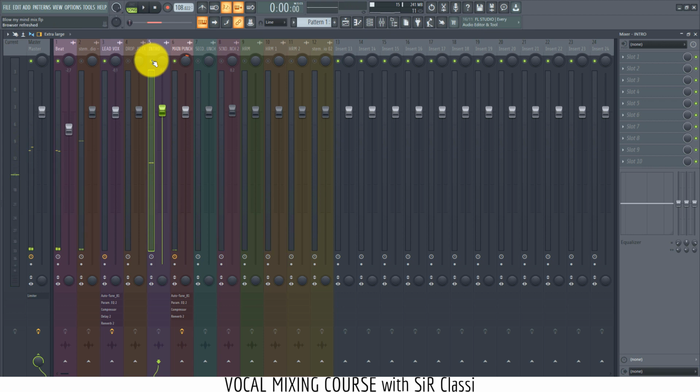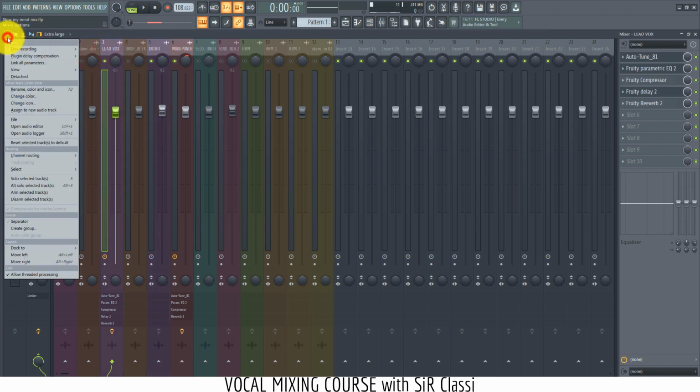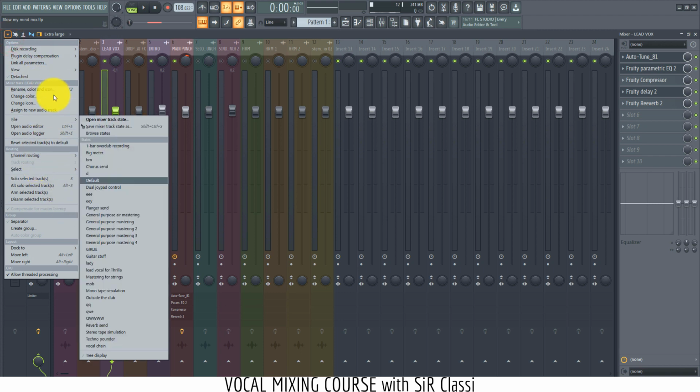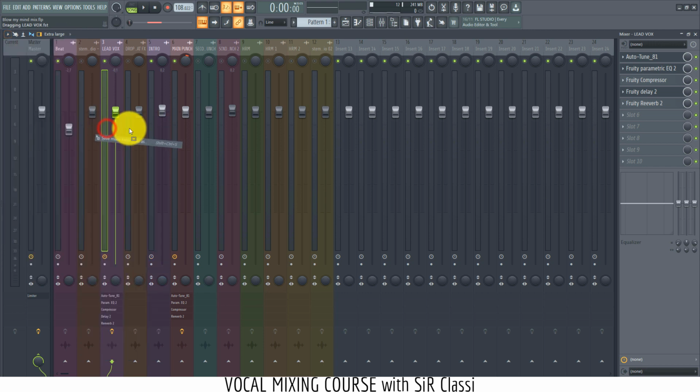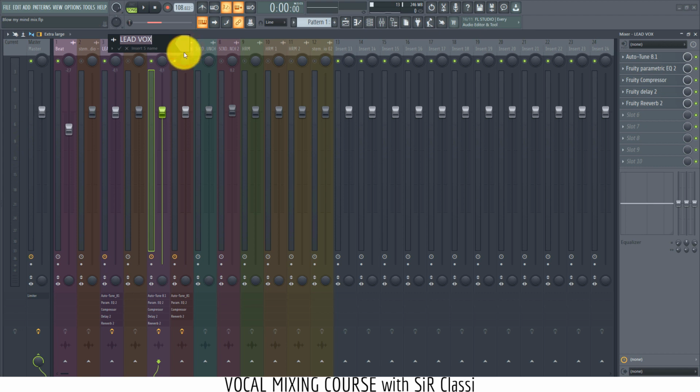Makes sense. Alright, so the intro has the same character as the lead vocal, so we just copy the effects that we had in the lead vocal by simply doing this. Come to File, Save mixer track status, then hold down your left click and drag it to intro, then just rename it to intro. I don't know why it overrides the name of the track, but you save it to intro.